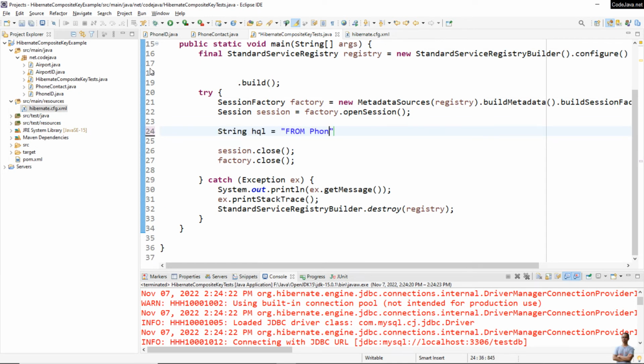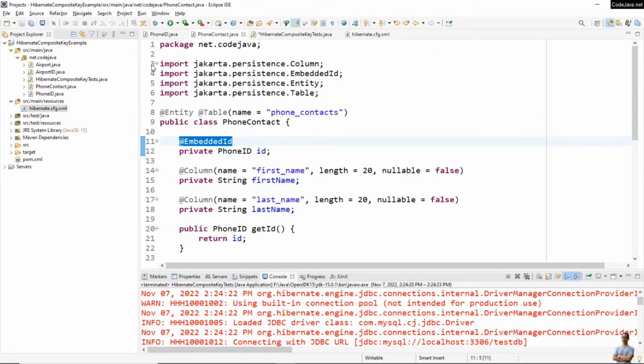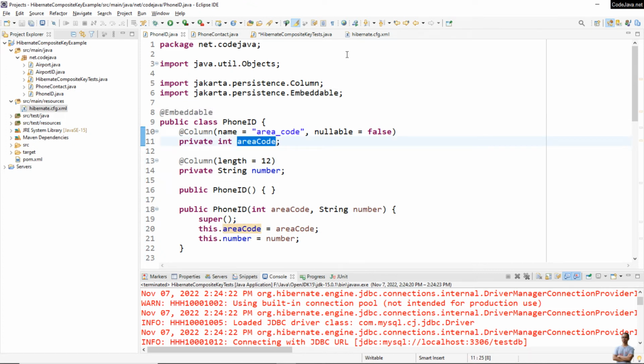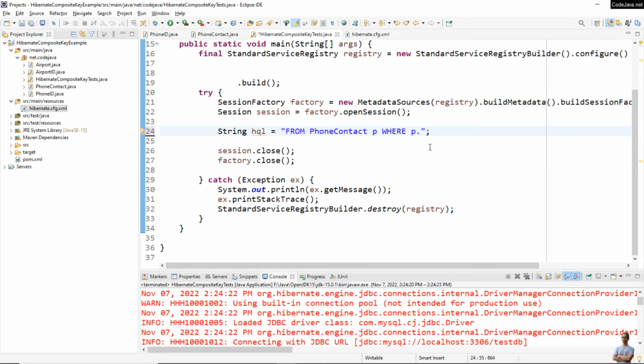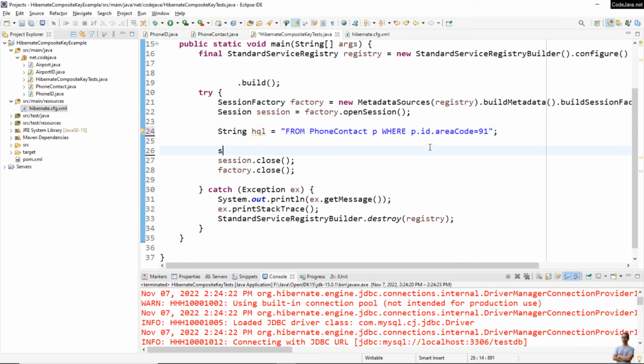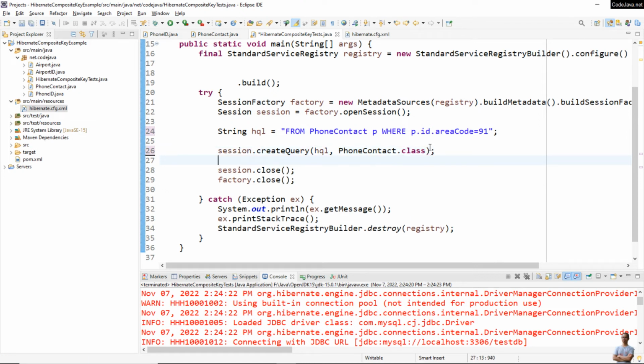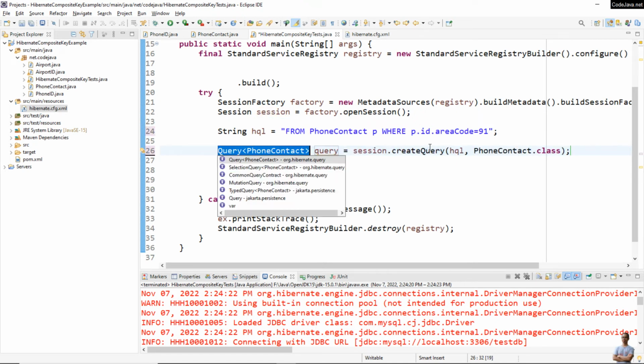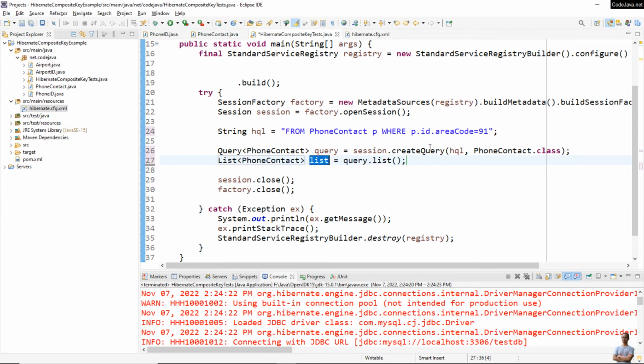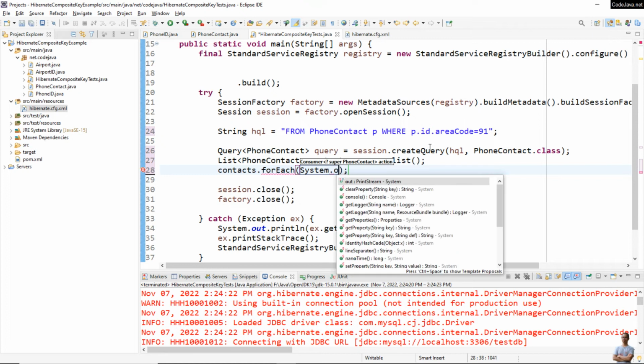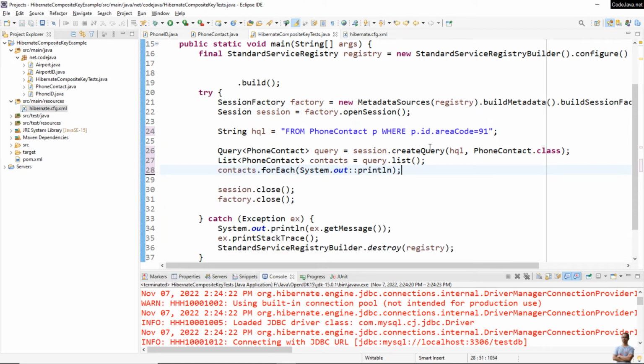HQL equal from PhoneContact where PhoneContact p. I will filter the phone contact by the field in the composite field, area code here. So I write a query like this: p.id.areaCode equal 91, and session.createQuery, PhoneContact.class. And create a new query object and query.list, for each contact, System.out.println. Okay, and run the program.